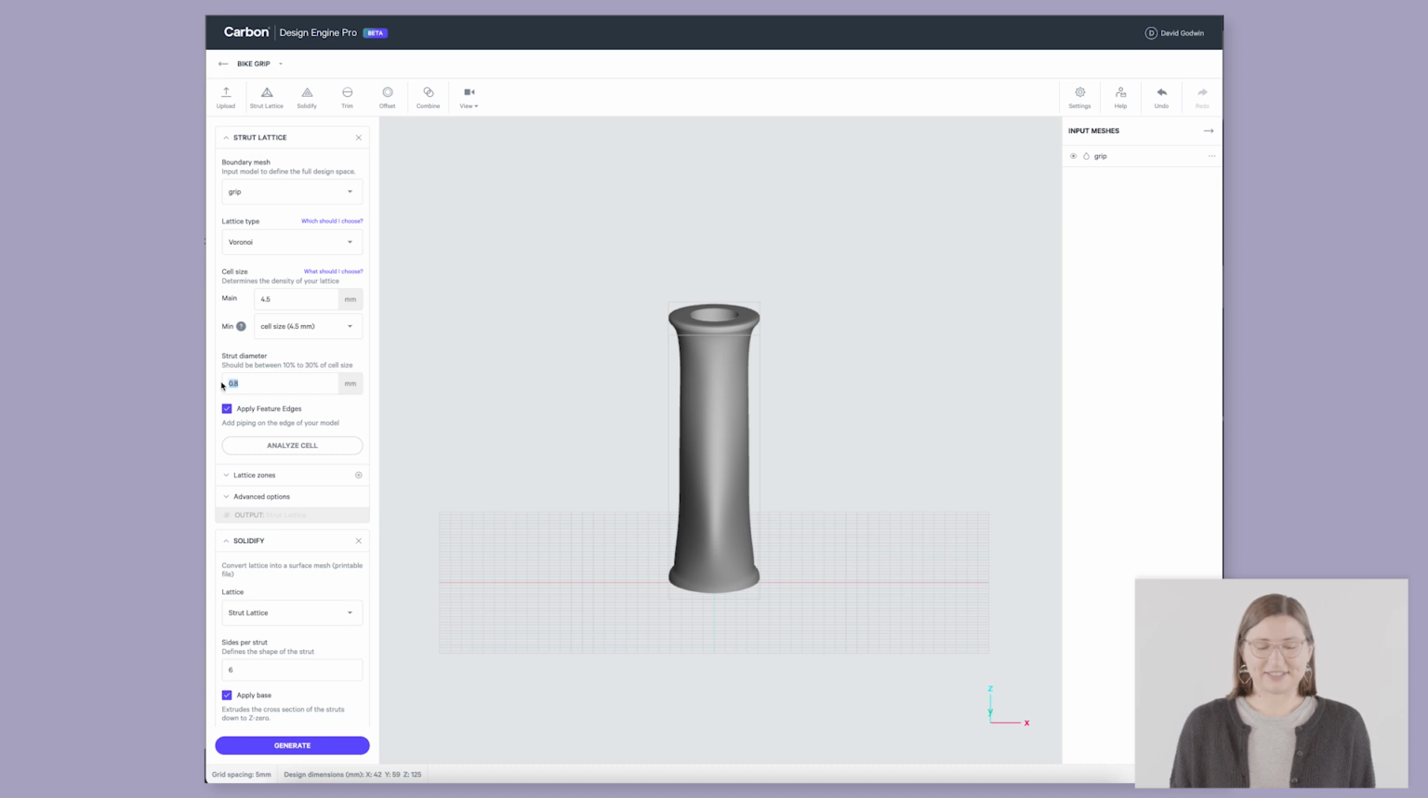Next, you select your strut diameter. A good rule of thumb is for the strut diameter to be between 10 and 30% of the cell size. For this model, I'm going to choose 1 millimeter. After specifying these 3 values, lattice type, cell size, and strut diameter, you can hit generate in order to see your result.